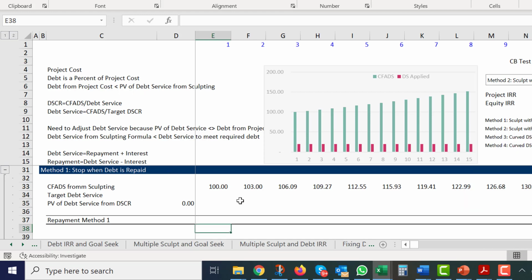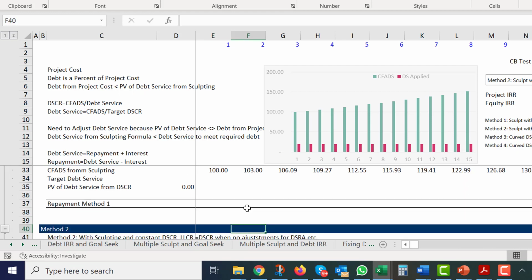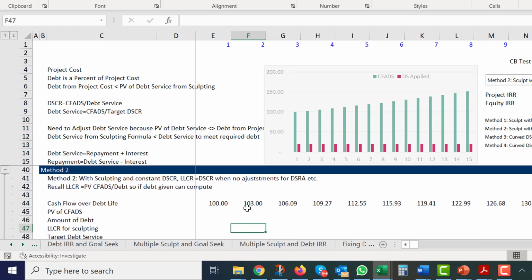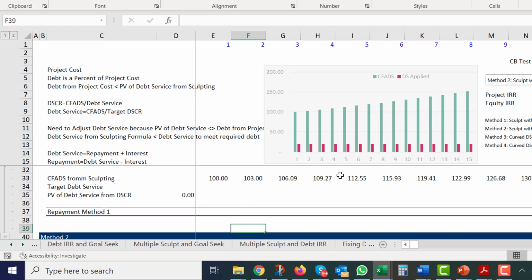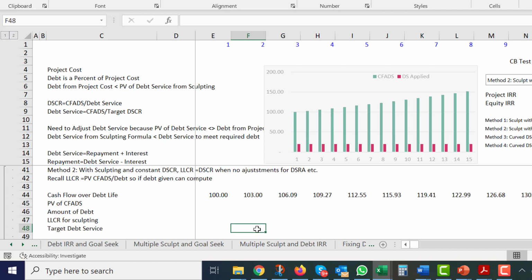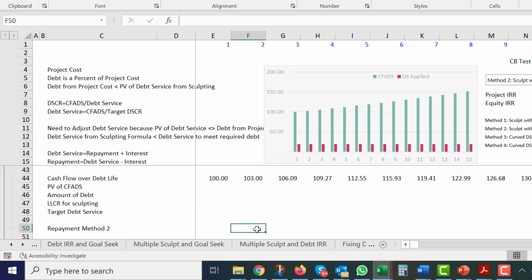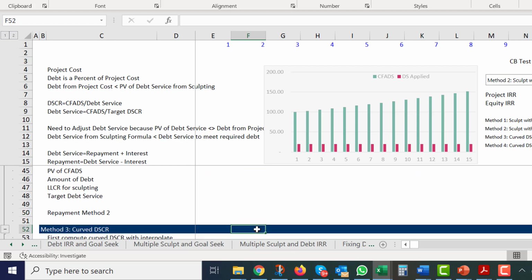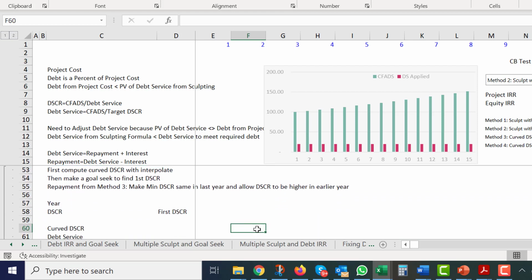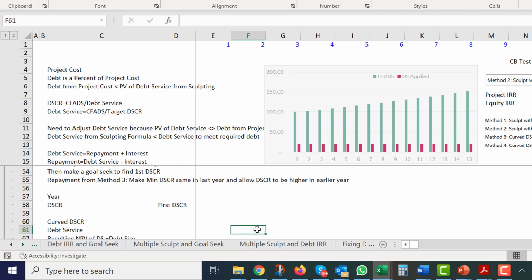Okay, thank you. And then we're going to move to method 2. Method 1, we'll just stop it somewhere here. Method 2, we're going to compute an alternative DSCR. Method 3, we're going to make a basic curve DSCR and show you basically how easy this is to do if you use the interpolate function.